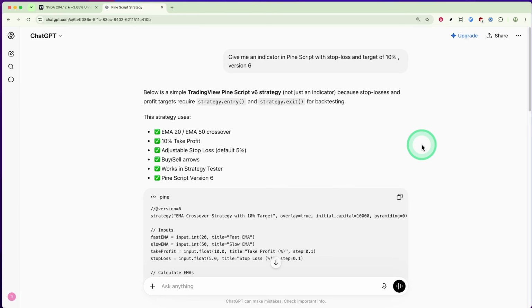Next, take a moment to decide on the type of indicator you want to create. This is a crucial step because it determines the functionality and features that will be included in your PineScript code. For example, are you looking to create an indicator with built-in risk management tools like a stop loss and target percentage, or perhaps something that highlights specific market conditions? Having a clear idea in mind will make the process much smoother.